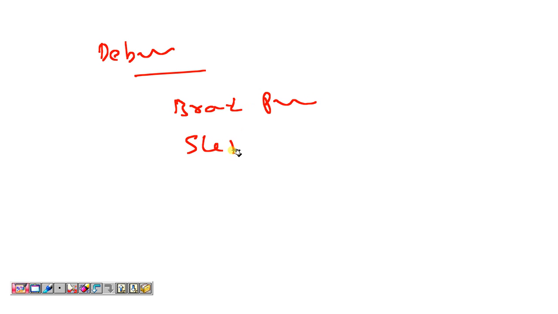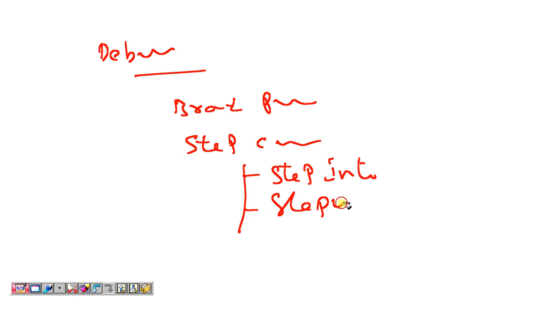what the step commands are, like step into, what step out is, and what step over is. Okay, like this we need to discuss debugging the test. After that, test execution.